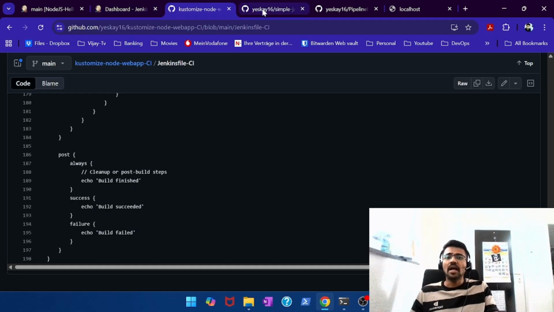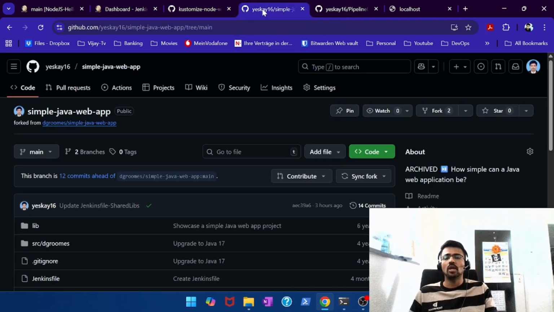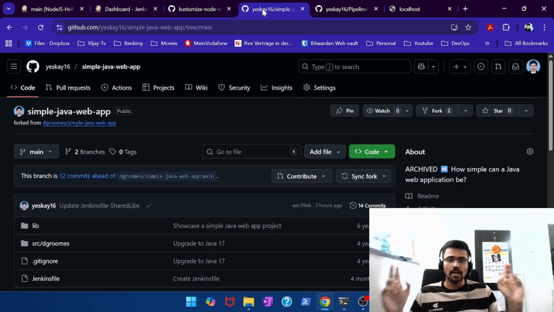Now, that is going to become a headache when we are going to manage multiple Jenkins files for multiple projects and managing 500, 600 lines of code for different Jenkins files. To reduce the overhead and to reuse the functions that we build for one project across multiple projects, Jenkins comes up with this feature called the shared library concept.